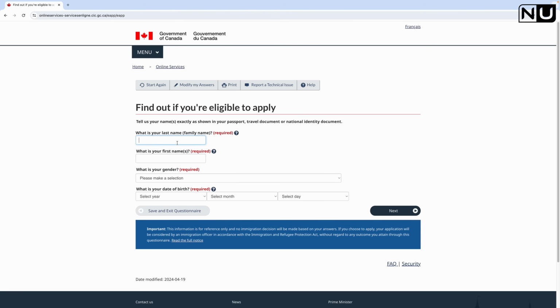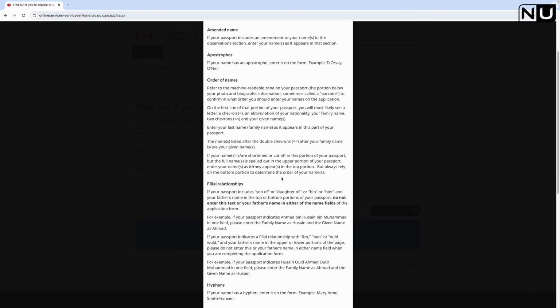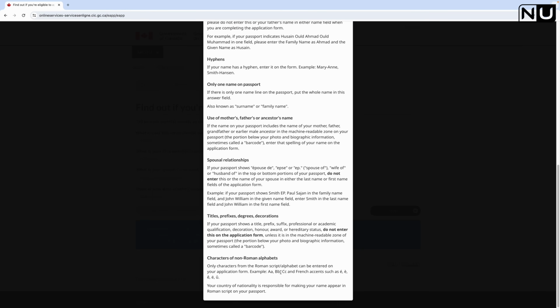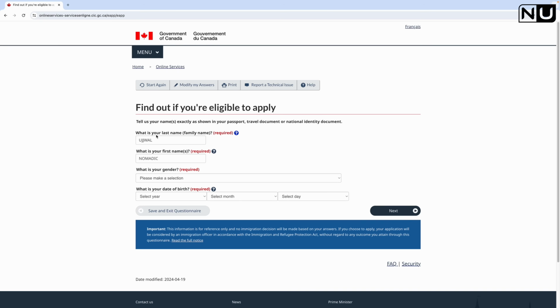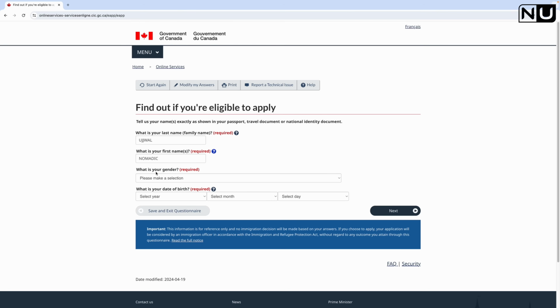What is your last name? I'll just start according to whatever it is, just for example. This should be as per your passport, and if you feel that you have certain questions, you can just click on this. Last name is also known as the family name, first name is also known as the given name. Enter all names as they appear on the passport. So if there are any details you need, you can just go through here and accordingly write it down. If you have a doubt, there is a question sign, you can just click on it and see what exactly it is.